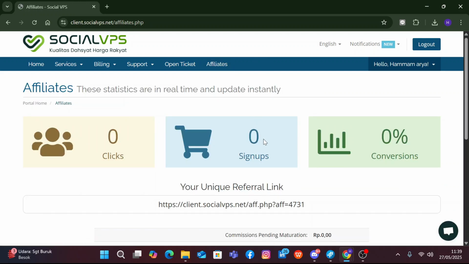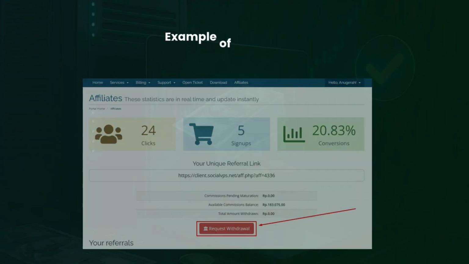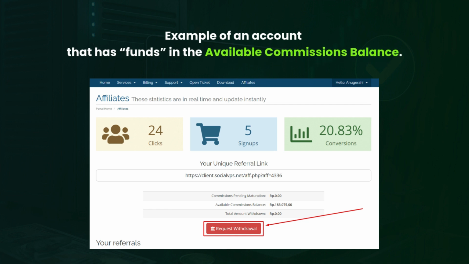This section provides a detailed overview of your affiliate earnings, including pending commissions, available balance, and past withdrawals. Click the Request Withdrawal button. This option will only be available if you have funds in your available commissions balance.